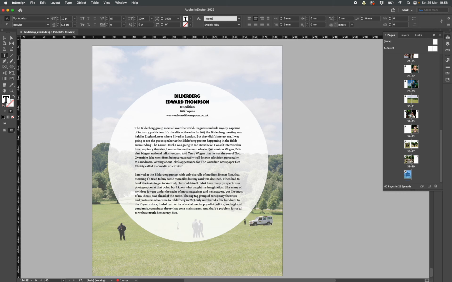But in the second part of the text, what I've tried to do is align it to why it's relevant now, because you'd be like, well, this work is 10 years old. So my last paragraph I've written: in the 10 years since, fueled by the rise of social media, populist politics, and a global pandemic, conspiracy theory has gone mainstream. And that's a problem for us all, as without truth, democracy dies. So you see, I've tried to find a way of talking a little bit about what's in the zine, but also my thoughts behind it, and about why it's relevant now.